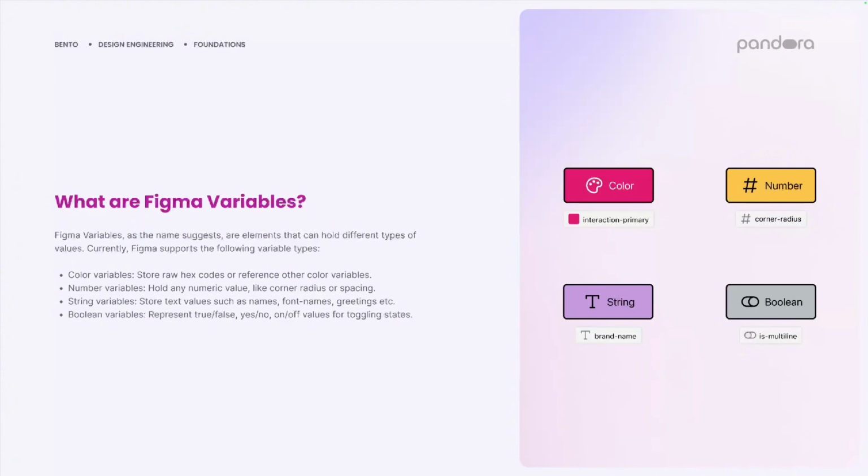The first one is color variables that store raw hex codes or reference other color variables. Then we have the number variables that hold any numeric value like corner radius, font size, or spacing. Then we have the string variables, which are the most interesting one for me. These store text values such as names, font names, or even greetings. And then finally we have the Boolean variables. These represent more binary kind of values, such as true, false, yes, no, on, off kind of values that are used for toggling states. These variables are essential for making designs more dynamic and easier to update across projects.